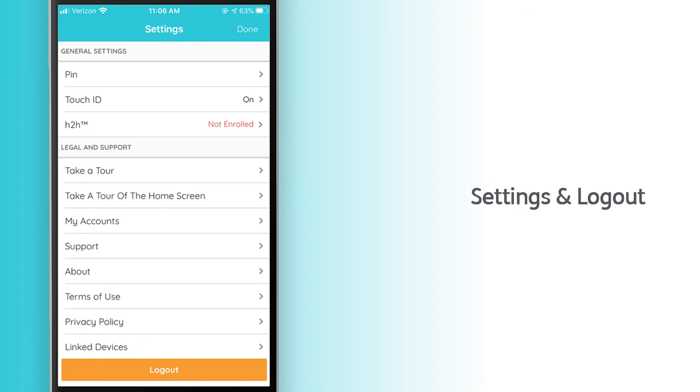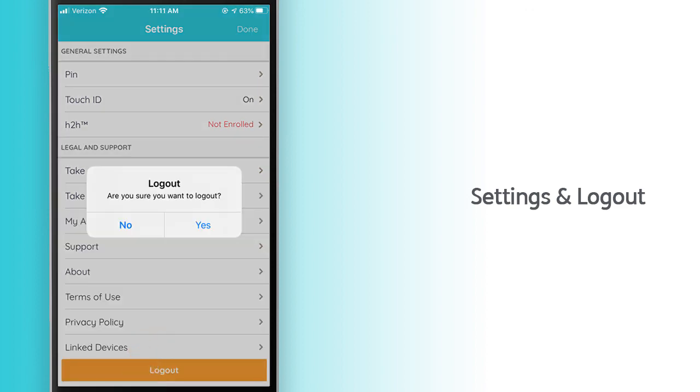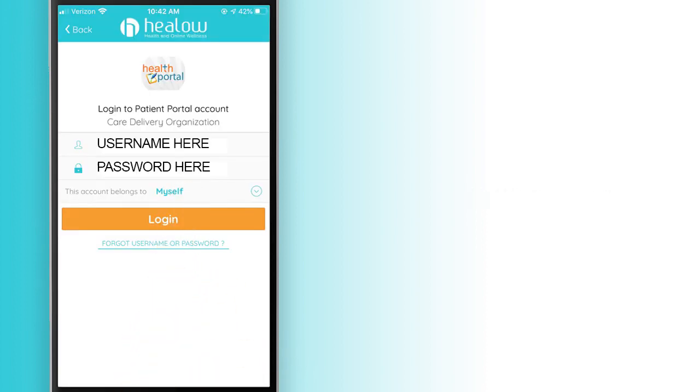To log out, simply click on Log Out and confirm it by clicking Yes. This concludes this tutorial on the Helo app.